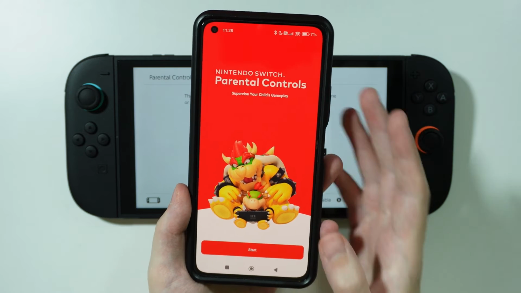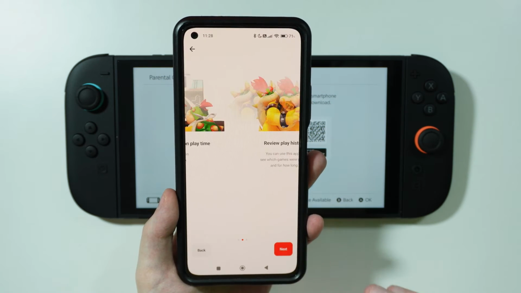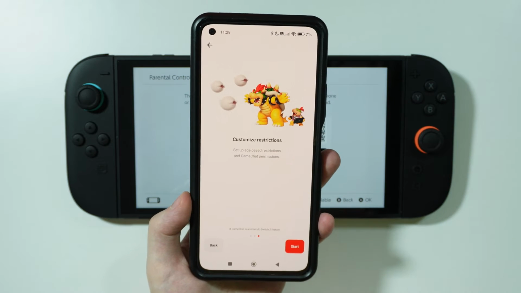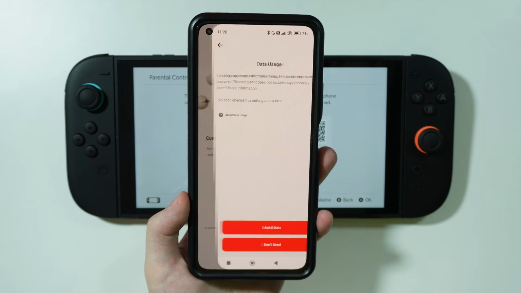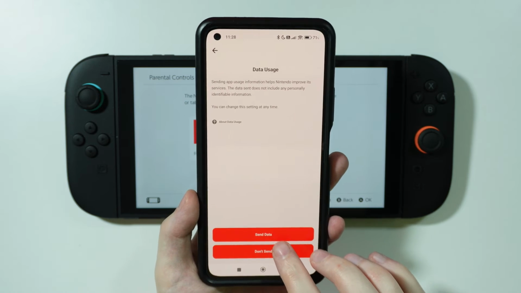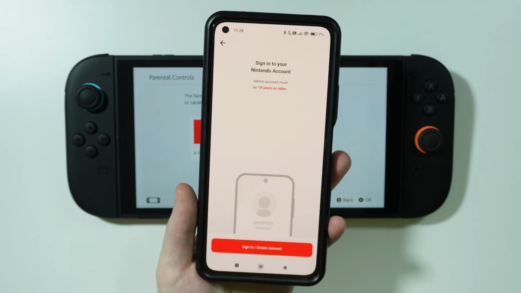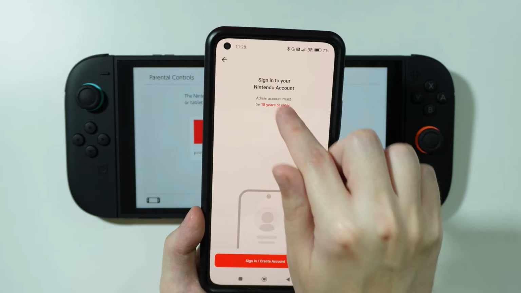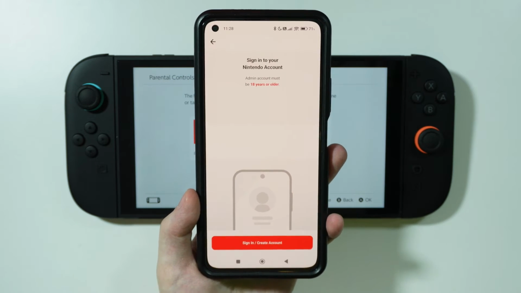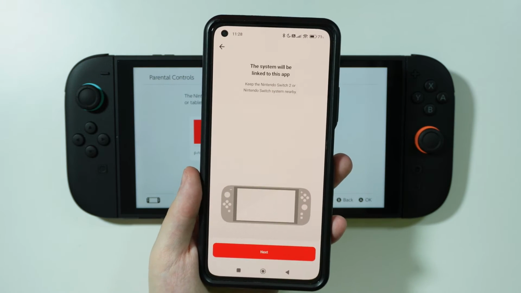So now over here, what we need to do is press start. We need to proceed, and of course we have the small preview of what you can do, and let's just press start. Over here, if you see the data usage screen, then we can set to don't send, and then we need to sign in to our Nintendo account. Keep in mind that the admin account, the parent account, should be 18 years old or older. Once you sign in, you should see something like this.